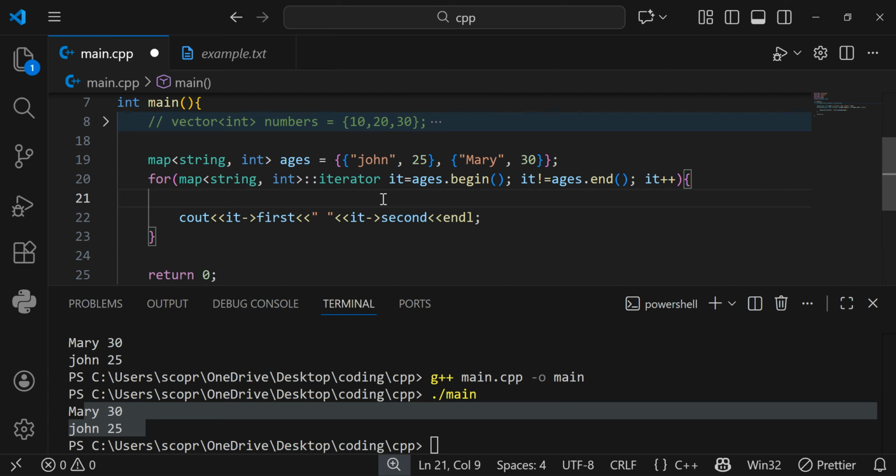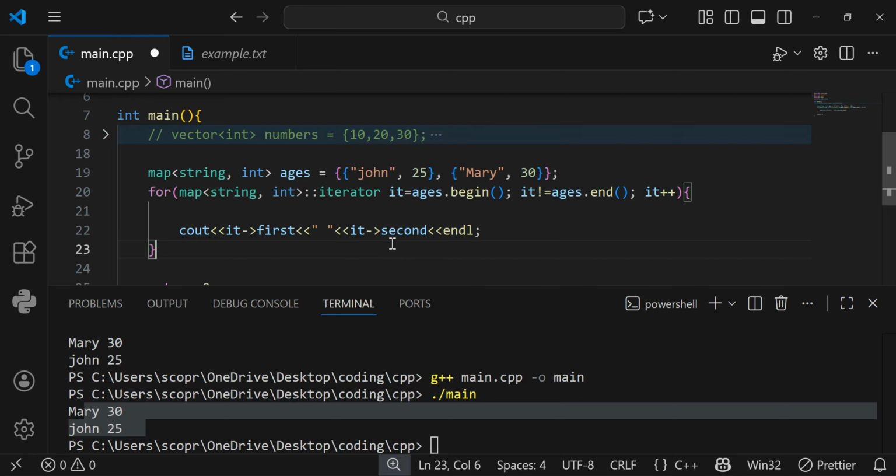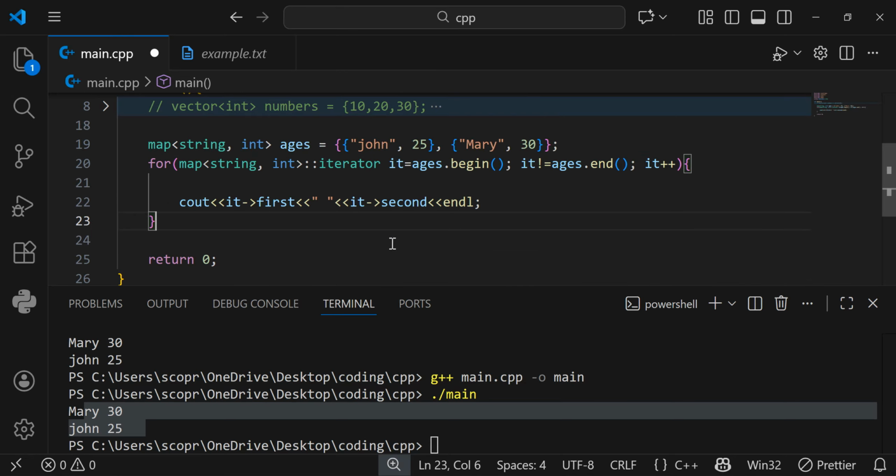Okay, so why should we use iterators? So iterators allow us to have uniform access to different containers. And for that we have safe and efficient traversal. Okay, and it's also better when you are working with STL algorithms. So it's better to use iterators.